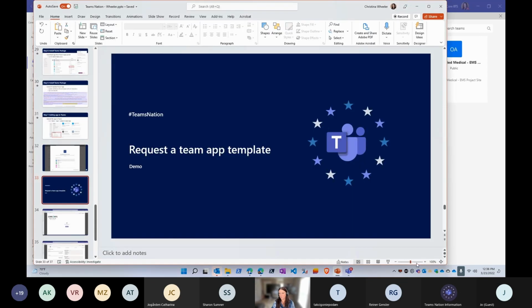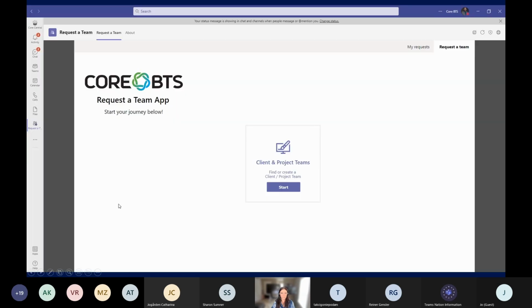But what we've done at Core is it's been modified. So at Core, we're only allowing people to request a team to be created if it's related to a client in a project. So we took the app template that I'm showing you that you can deploy and modified it to fit the needs at Core BTS. So what'll happen is the user will click start.